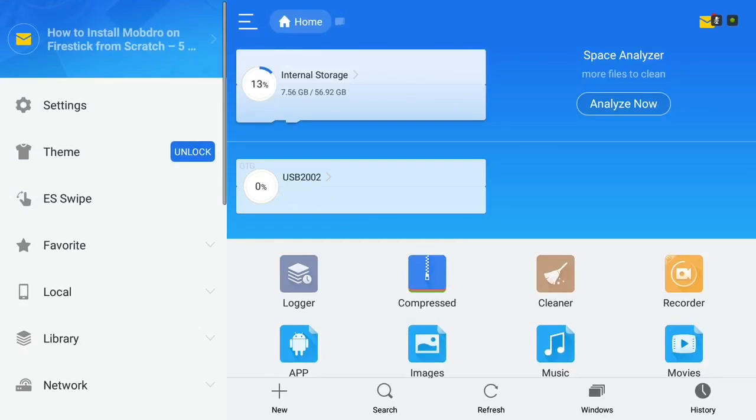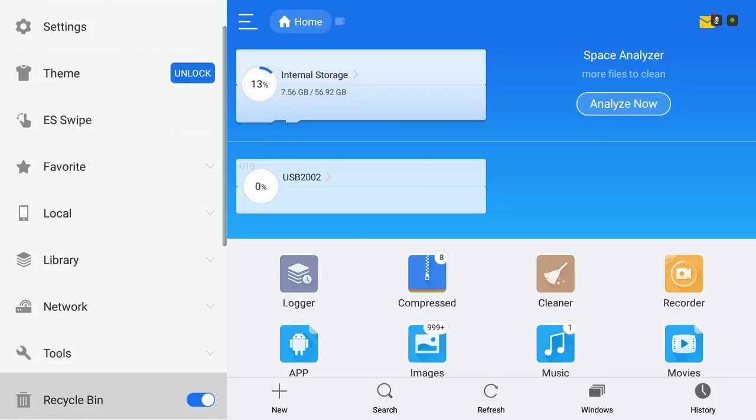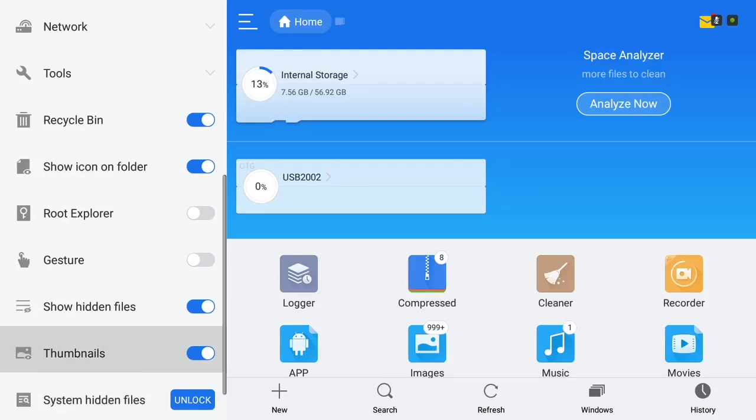And then the next thing you want to do is go over to the side menu and go all the way down to the bottom to where it says show hidden files. Turn this on, make sure it's enabled just like mine is right here, and this way we'll be able to see the .kodi folder in order to add our backgrounds.